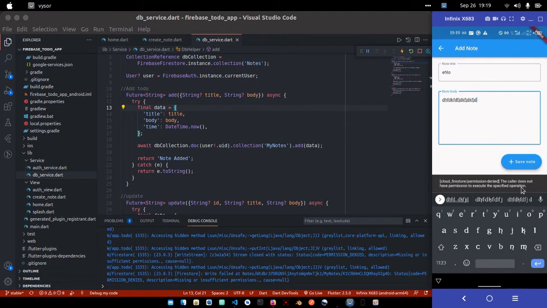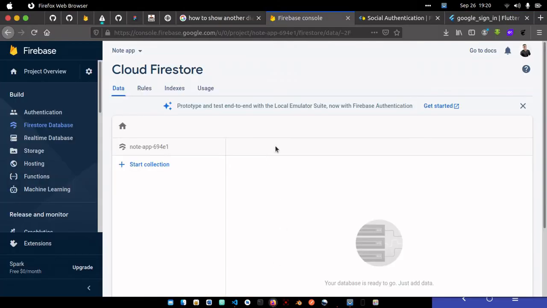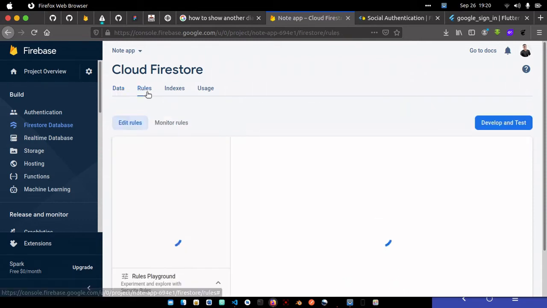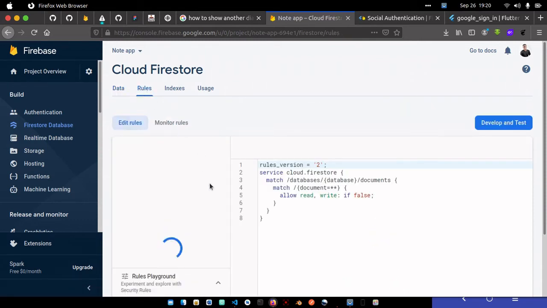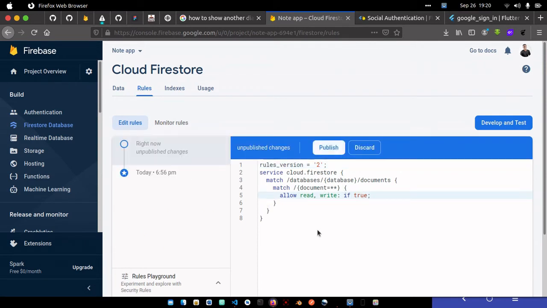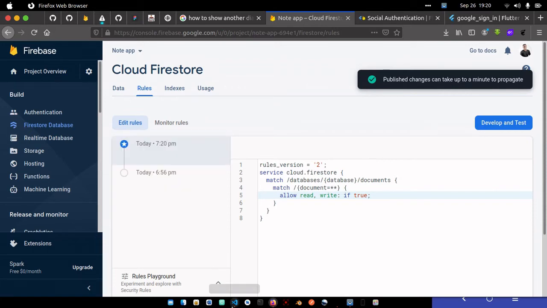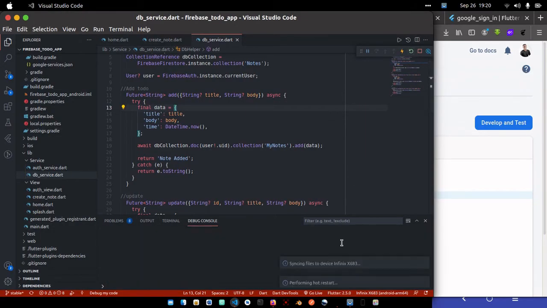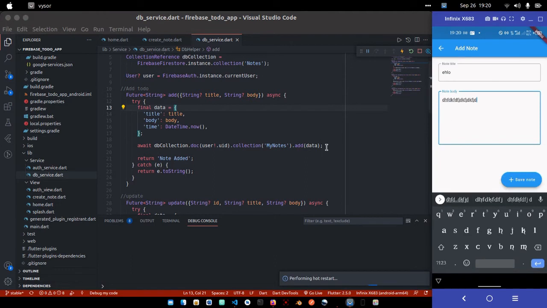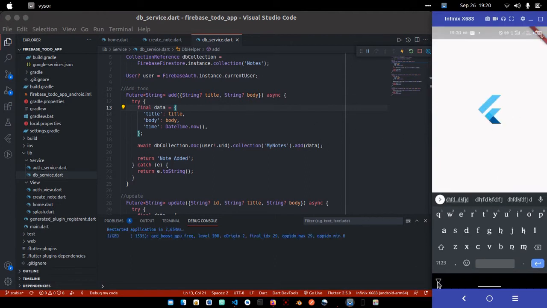And Cloud Firestore permission: the caller does not have permission to execute the specified operation. Okay, I don't know what that means, but let's see about rules. Maybe we need to edit our rules. So allow read, write if true. Okay, so publish it. Yeah, it has been published. And let's go back. I will do a hot restart this time, and then try it again. So I believe this time it should add. Okay, so we really need to give it permission.